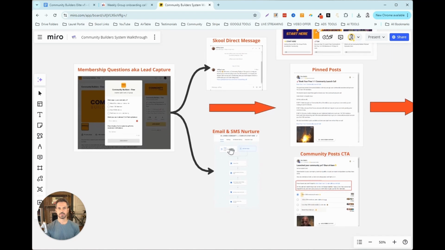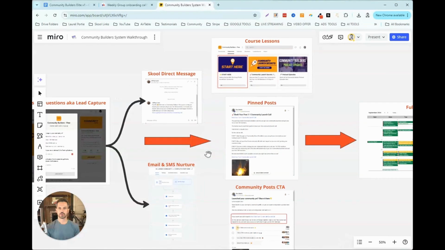We also send them email and SMS nurture that's also trying to get those people on that same call. Inside of our courses, we have a Start Here course that drives people to the community. All the lessons inside of that course have a call to action to drive people to book a call. Also, the other courses inside the community, every single lesson has a call to action to book a call or upgrade to our paid community.